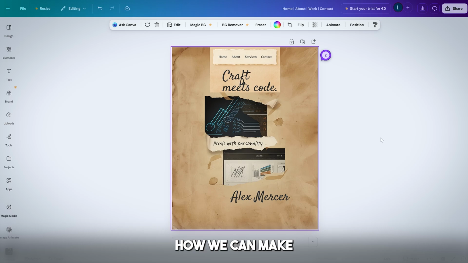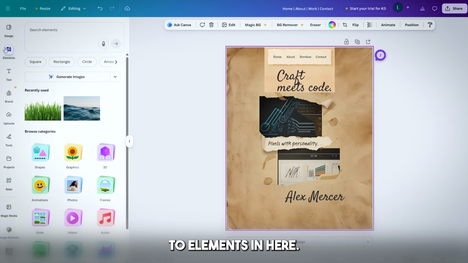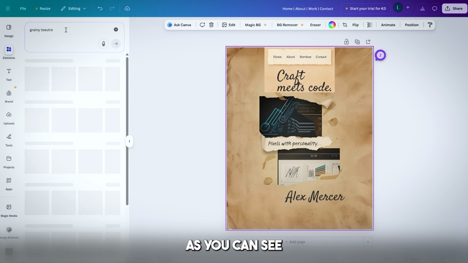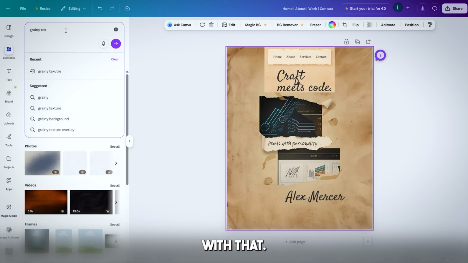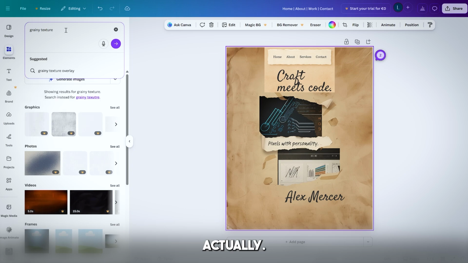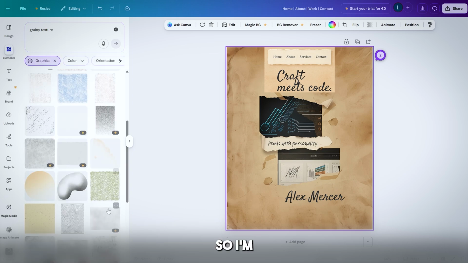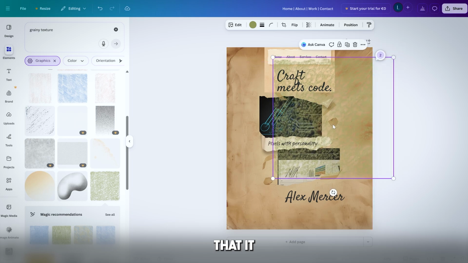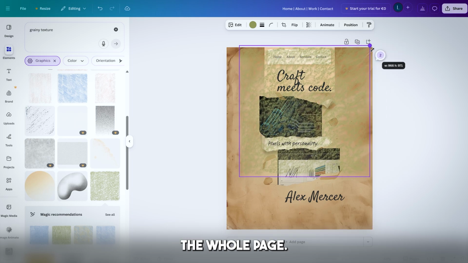So guys, how we can make this unique is by adding different elements, okay? So I'm just going to go to elements in here, and I'm going to search for some kind of grainy texture, as you can see, okay? Let me spell it right, actually. So I'm just going to drag this to here, okay? I'm going to make sure that it actually fits the whole page.